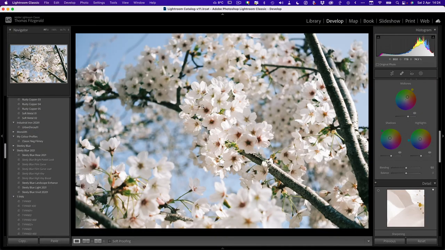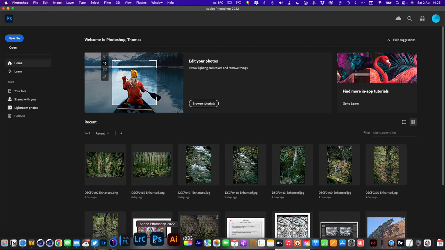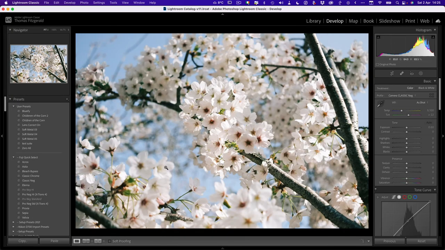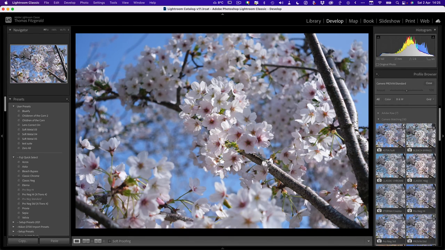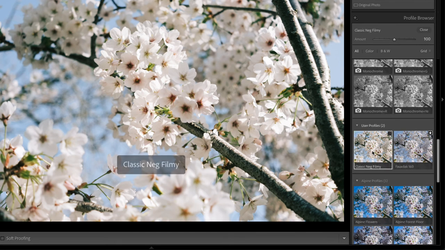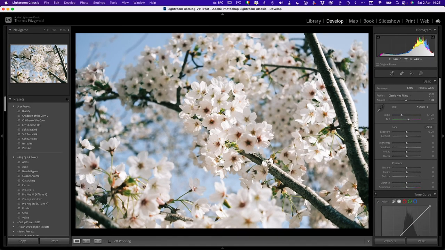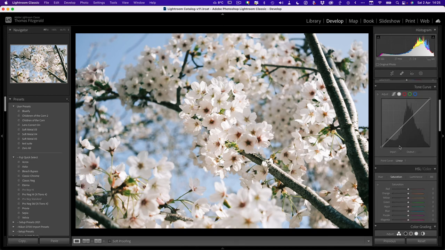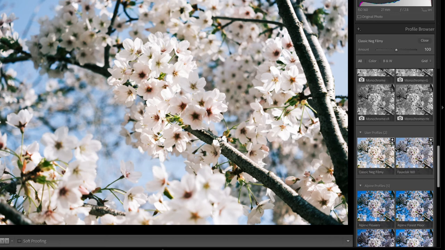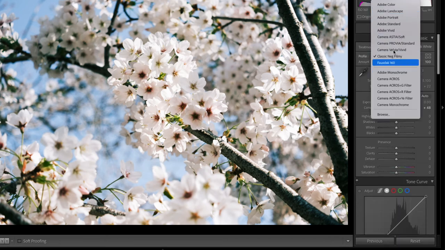So I'm going to jump back over to Lightroom. And this is important: you need to quit and relaunch Lightroom. Okay, and now I'm going to reset this, so we're back to where we started. And if I go in here now, down to user profiles, we have Classic Neg Filmy, and as you can see, that's exactly the same as the one we created, but now all our settings are back to zero and we can edit this as if it was just another profile. And if I click on the star on this, it will now pop up in our favorites.